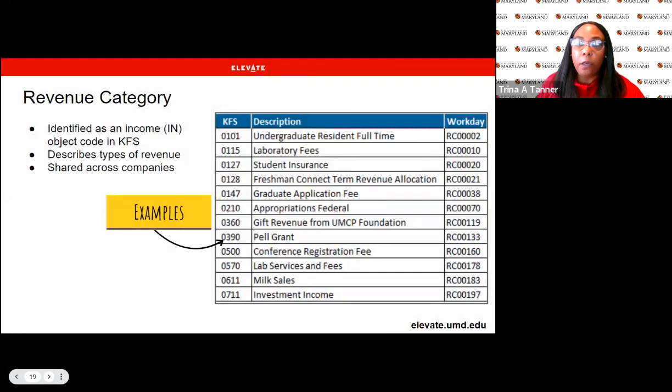So a revenue category mimics an object code in KFS. It classifies your different sources of funding that come into the university. This slide shows a short list of some of the common revenue sources and object codes in KFS and what they will become in Workday. Don't get worried about the numbering scheme. As in Workday, you will most often use a word search, as we will show you in the demonstration momentarily.